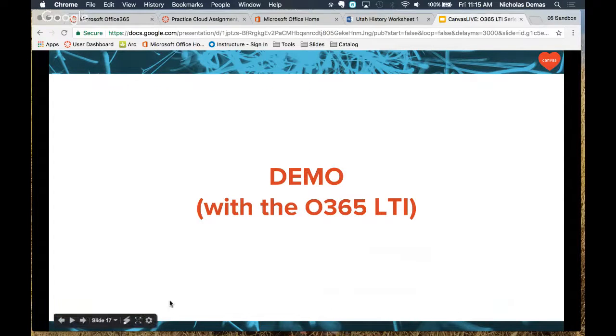So now I'm going to turn it over to Nick. He's going to demonstrate how this works with the LTI, some of the same functionalities. We're going to take it through that assignment life cycle of creating. We may not be able to submit as a student, but we'll get a sense of what that might look like, and then what that looks like all the way through that assignment cycle.